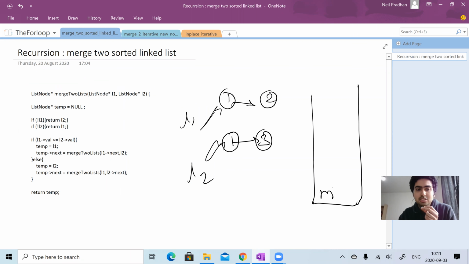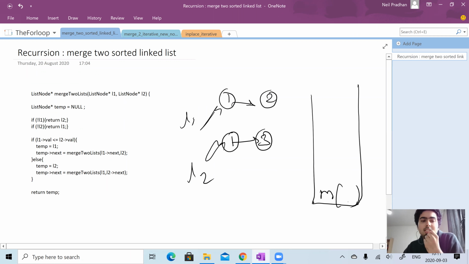So we have this merge two lists function, and I'm going to use M for that. The first thing that goes inside our recursion stack will be L1 pointing to 1 and L2 pointing to 1, so we'll have 1 comma 1. Then as soon as we have 1 comma 1, we'll call merge of L1 dot next comma L2, so we'll have 2 comma 1.